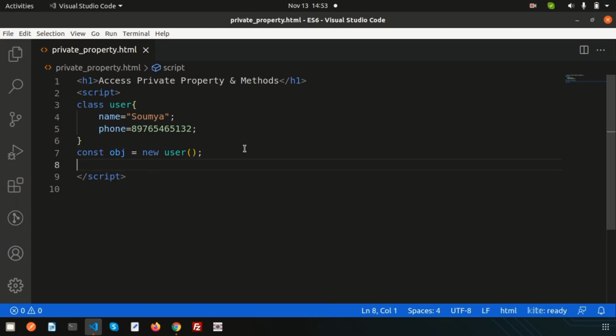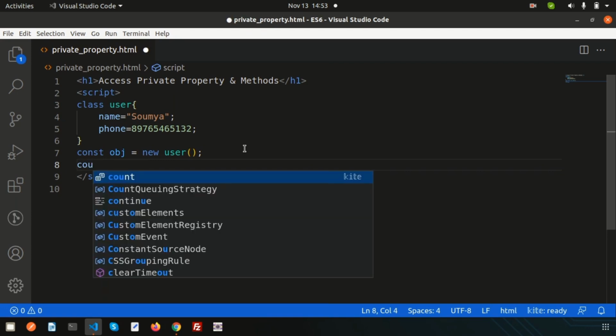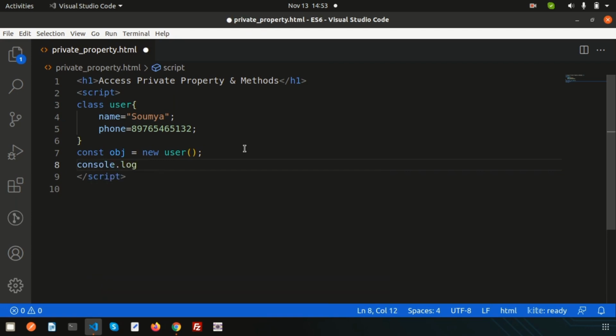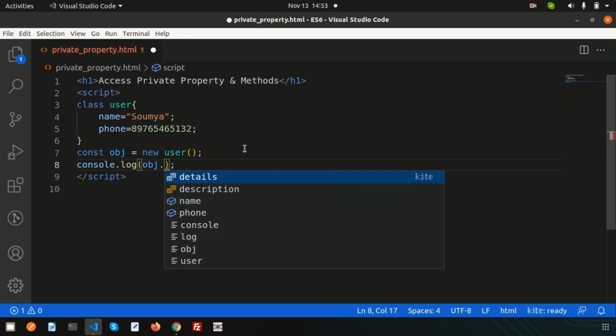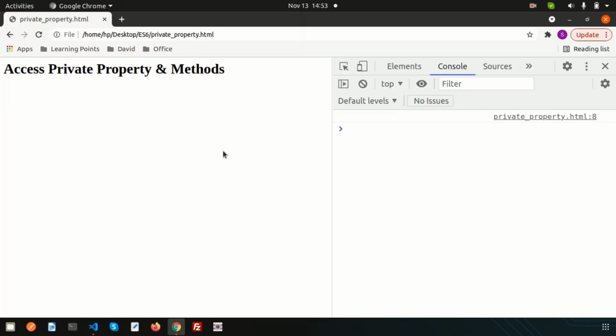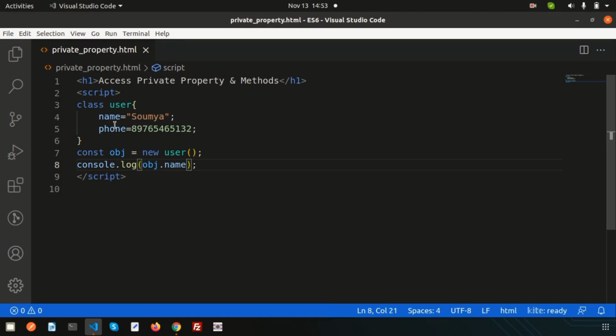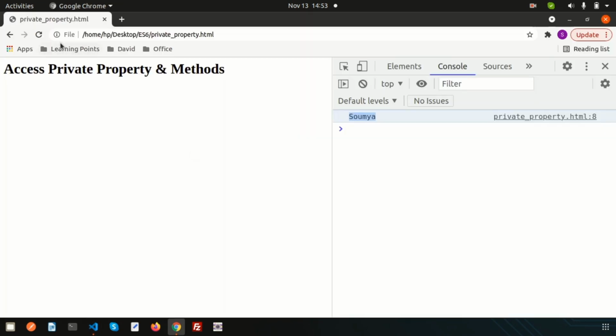So to access the property, simply write console.log, and using the object we can access this. So simply obj, this is the object, and the property name is name. If we go here and refresh this, we are getting the value. Same, if I just want to access the phone, we can get access of phone, right?